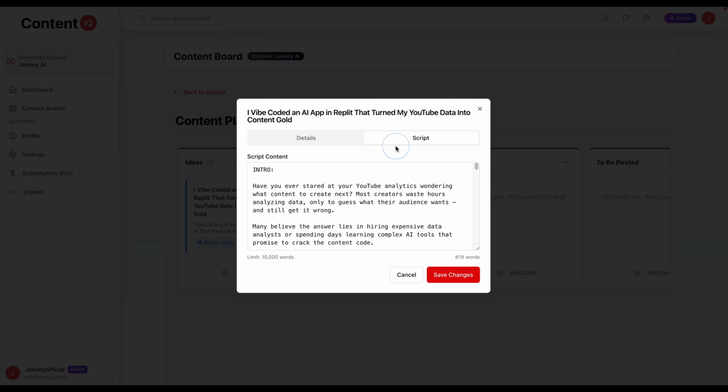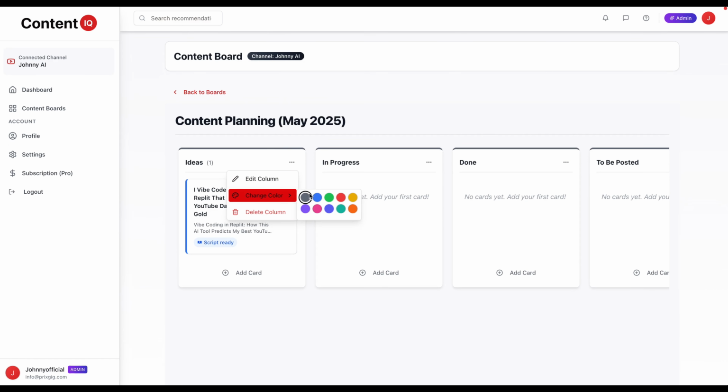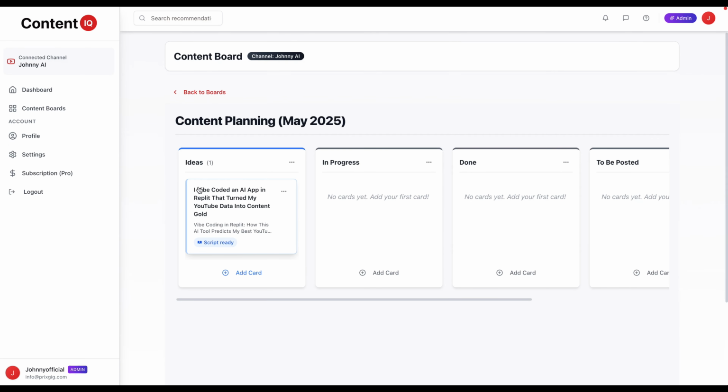Within it, you can create a card. When you look at the card, there's titles, descriptions, and you can paste your script. You can also change the color of these columns and delete these columns.